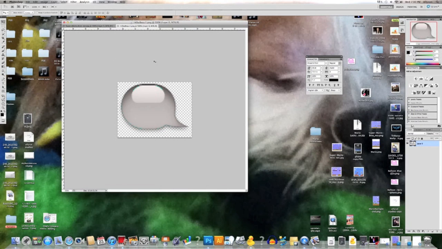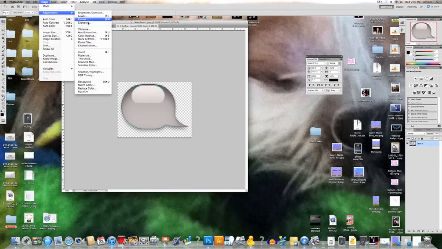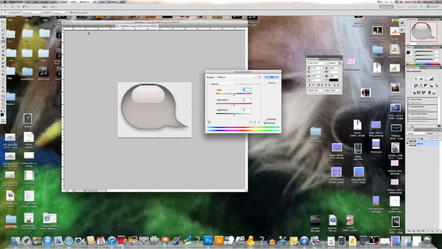Okay, so what we're going to do is go to Image, Adjustments, Hue and Saturation. Make sure over here where it says Colorize that you check that off, and then you can drag the hue over to change the colors. I'm going to make mine kind of pink because that's my favorite color, and then you can turn up the saturation and the lightness. And I really like that, so I'm going to leave it like that.